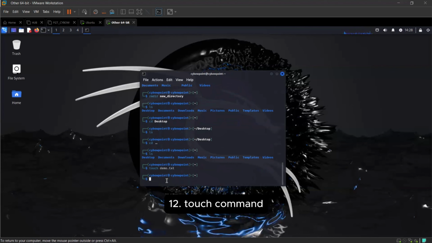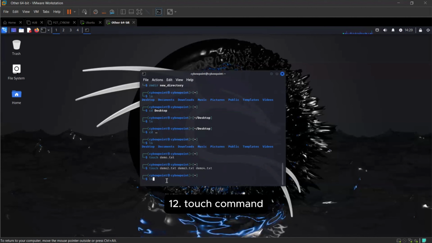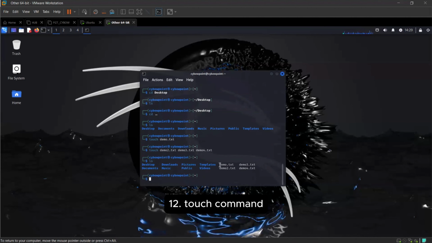We can create multiple empty files with the touch command: demo2.test, demo3.test. Let's create one more. So we have four new files that we just created with the touch command.